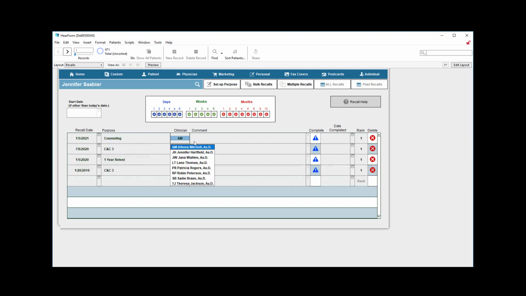You can assign a clinician so that that clinician can find all his or her recalls as needed in a table view if desired. And we can put a comment in there that explains a little bit more about that recall. We can also mark a recall as complete. So for example, if I didn't want to delete that recall, which I certainly can do, you may want to keep it around as a historical reference.